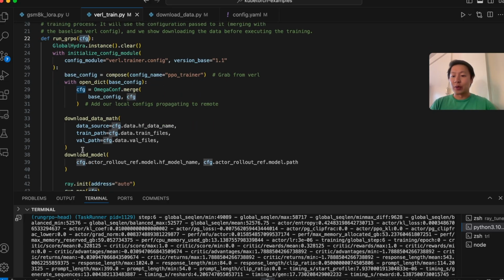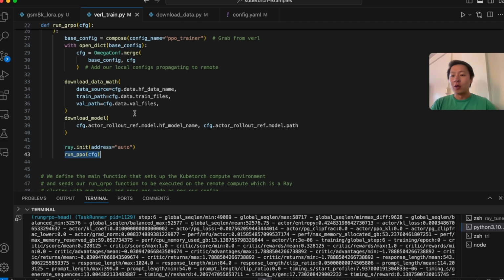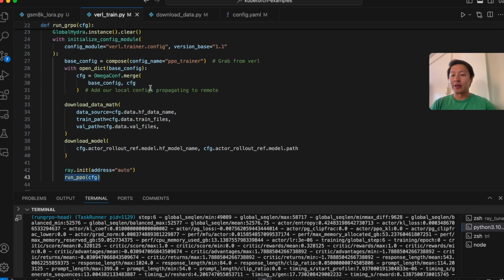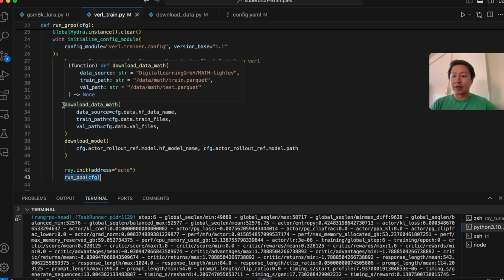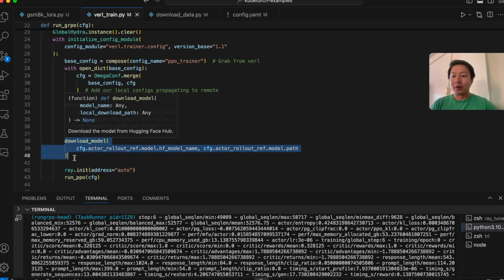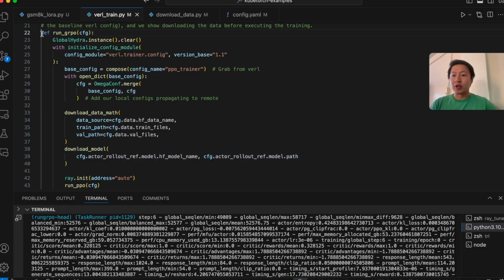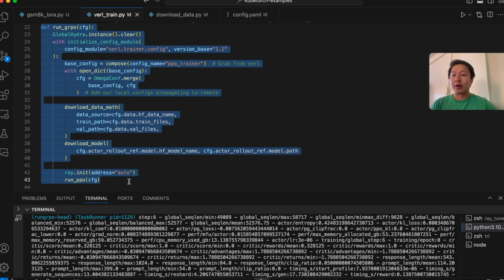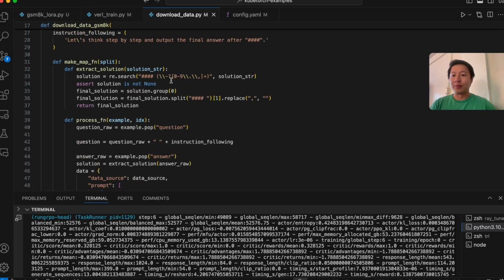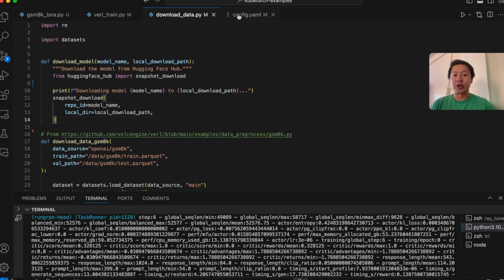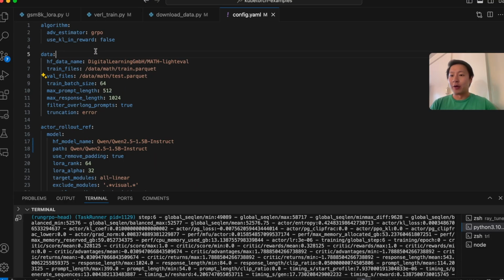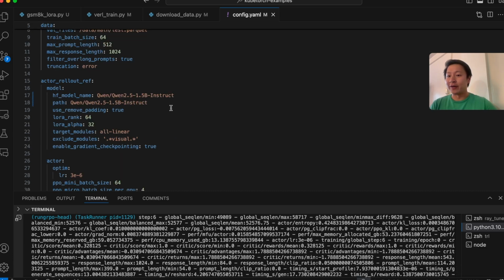This config is going to eventually make its way to run PPO, which is actually VeRL's entry point into training. And along the way, I'm actually going to download the data and download the model as well. This run grpo function as a whole is going to run on a remote Ray cluster while I run the program locally from my machine to bring up that Ray cluster and send the work there. You can see that the download data and download models are pretty straightforward, regular functions. And the config is borrowed from their entry point, but I just put it into a YAML file instead.